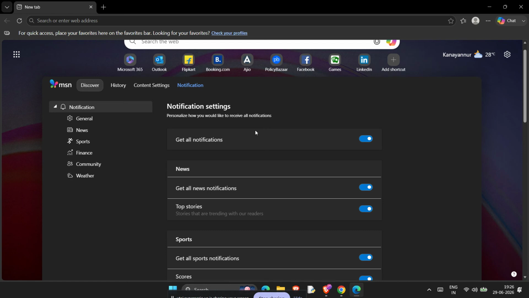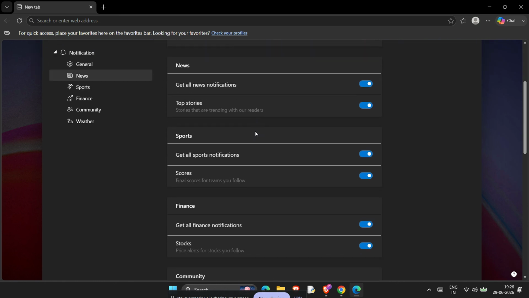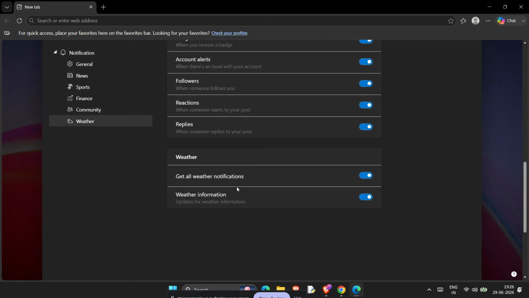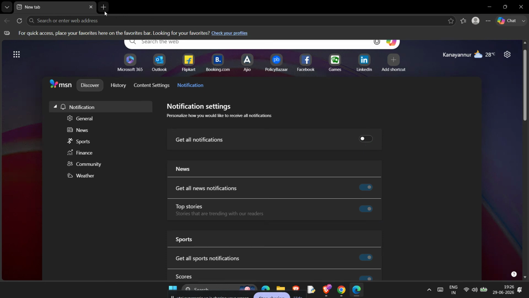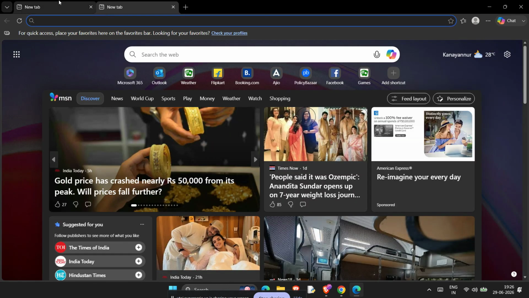If you want to stop MSN pop-ups, simply turn off the unwanted notifications or remove the categories you do not want appearing anymore. Take a moment to review the options carefully so you only keep the alerts that are actually useful to you. Once you have selected your preferences, your new tab page should start showing fewer distractions and only the notifications you approved. And that's it. You've now learned how to block MSN pop-up alerts in Microsoft Edge and customize your notification settings to fit your needs.